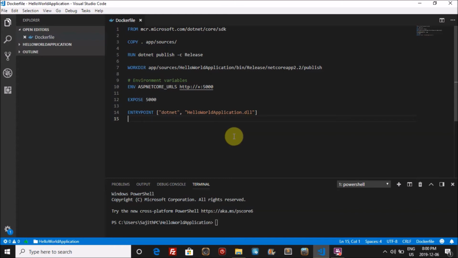Then the environment variables, I'm saying whenever this application runs, make sure it runs as HTTP on port 5000. And the next line says I want to expose port 5000 in my Docker container. And the last statement says that I need to run this application by running dotnet, and it will run my DLL. So these are simple instructions telling how to build the Dockerfile.